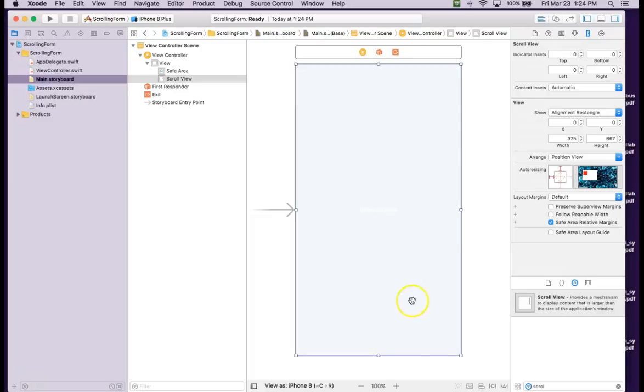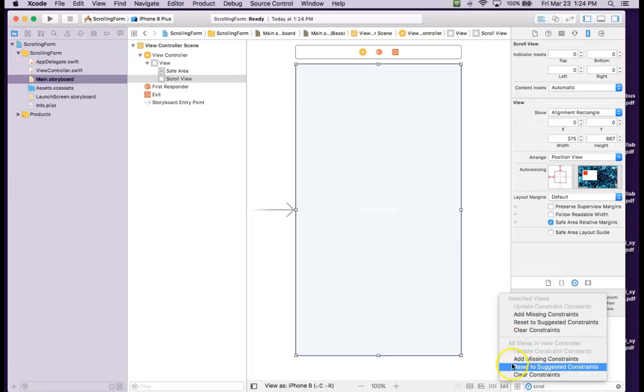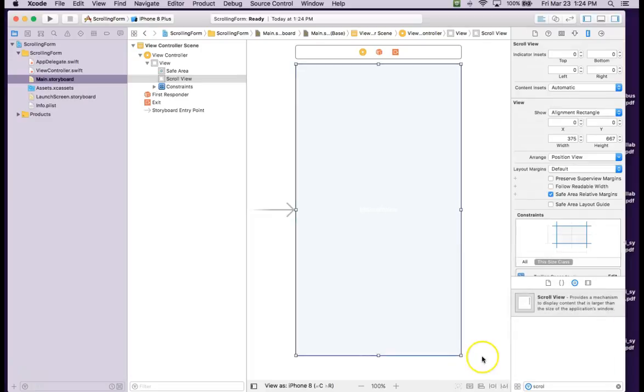And you know what I always like to do too? I like to go down here in the bottom corner and reset to suggested constraints. And that just checks to make sure that it's snapped to the edges here. So when you rotate, if your phone is bigger, then it scales the scroll view to match the view. So it stretches it out based on the size of the phone or the device or the iPad, whatever you're doing.